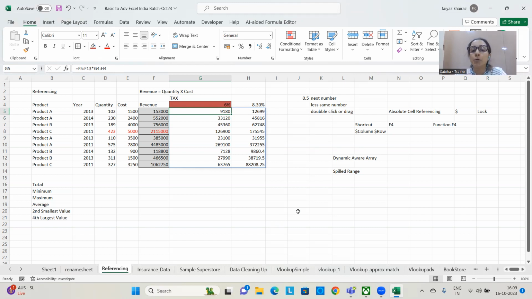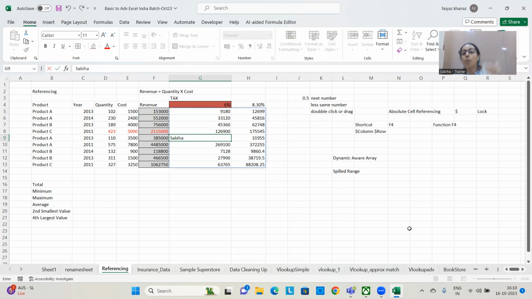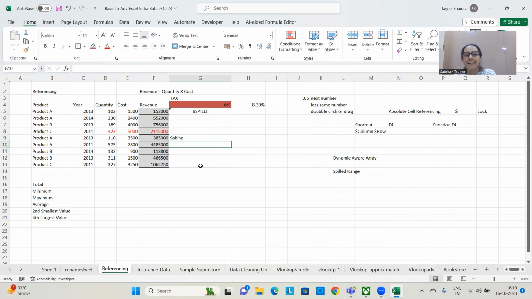Now, how do I know it is a spilled range? Can you see this blue bounding box around the spilled range? This shows that this is a spilled range. The advantage of using a spilled range is that the formula gets spilled. But if I come here and write my name, it obstructs the flow of the spilled range and you'll get an error.